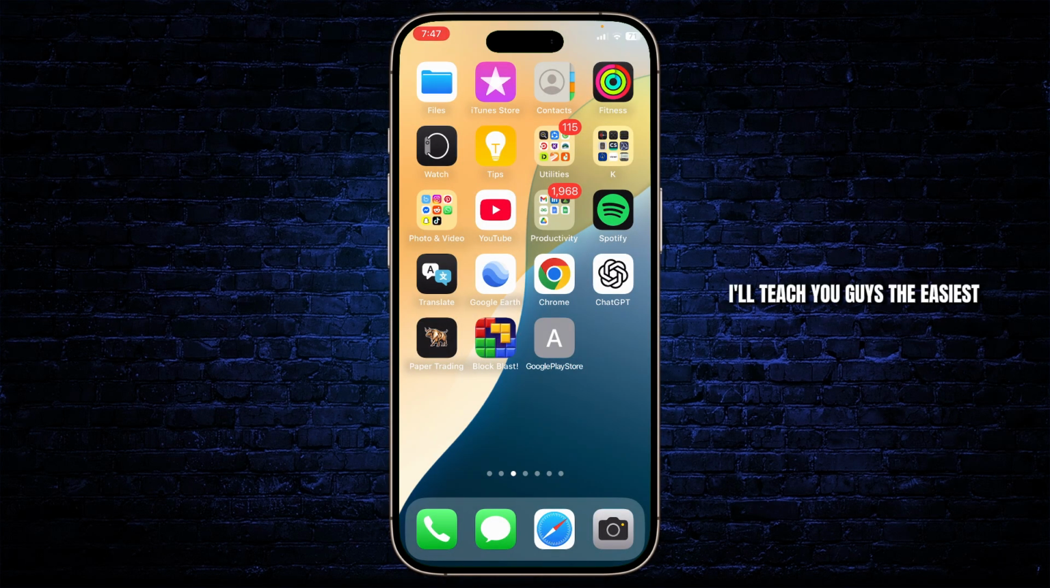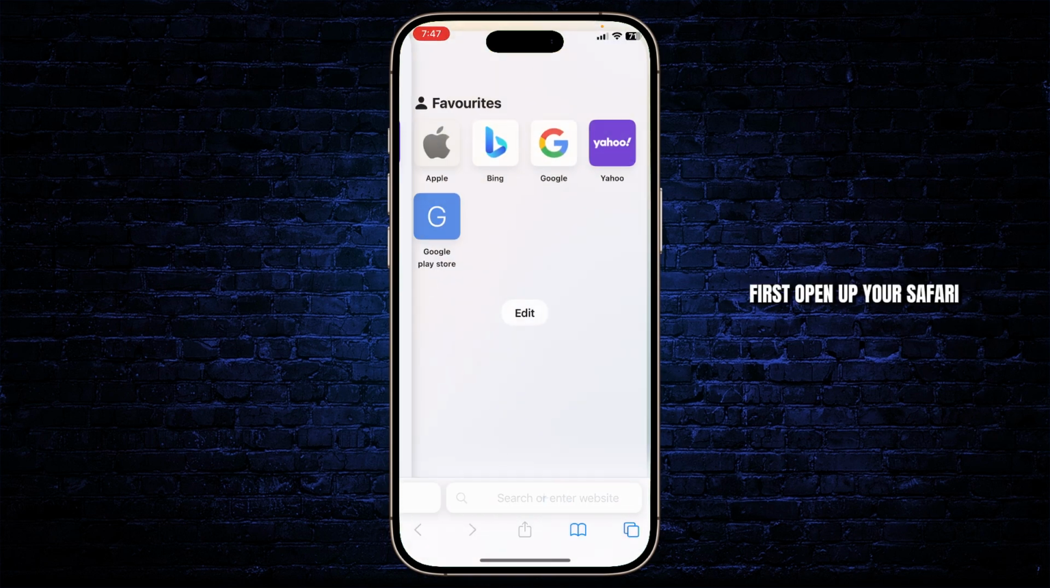In today's video, I'll teach you guys the easiest way you can create an Apple account. And for that, you won't even need an iPhone or an iOS device. So let's get started. First, open up your Safari.